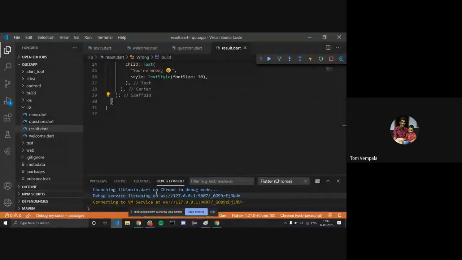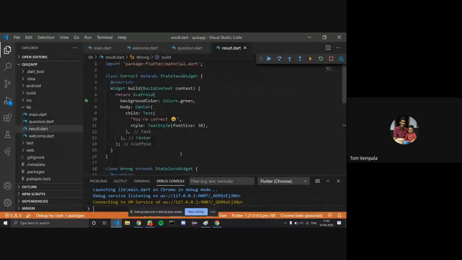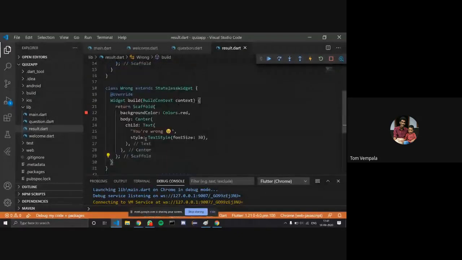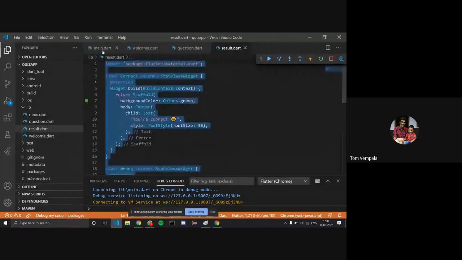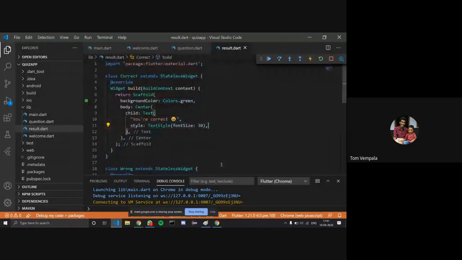Okay, I'm not sure why it is. No, it's disconnecting. Maybe I'll do one thing. I will push this code to GitHub so you can refer to it in case you want to.